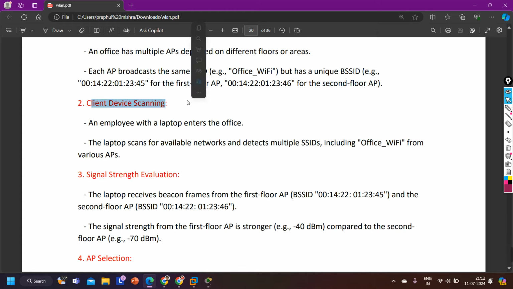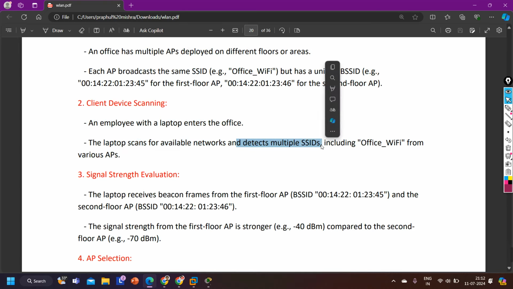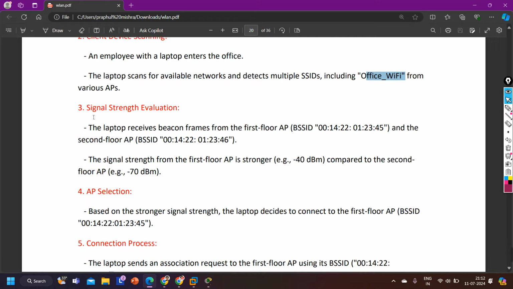Then, guys, client device scanning. So an employee with a laptop enters the office, the laptop scans for available networks and detects multiple SSIDs, including this name, Office Wi-Fi, from various APs. But the difference is each signal will have a unique BSSID, MAC address.